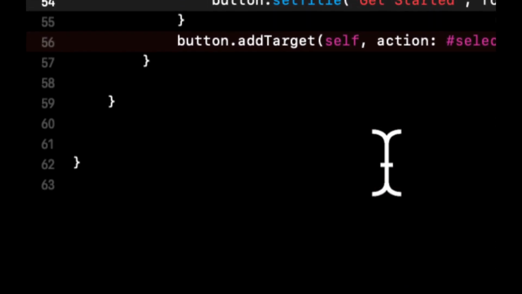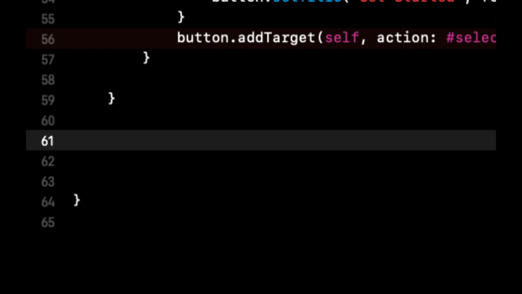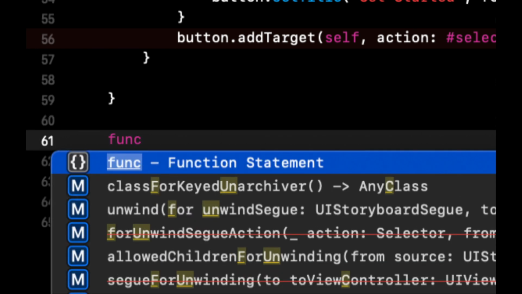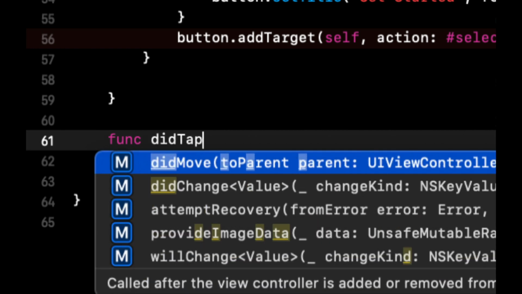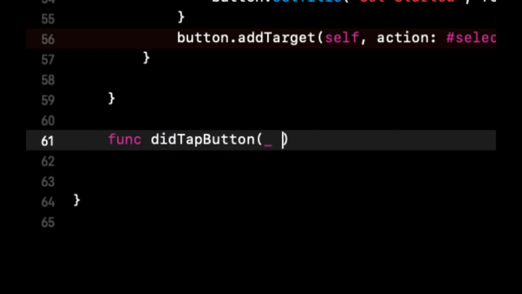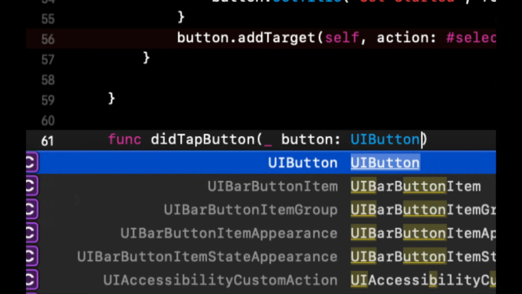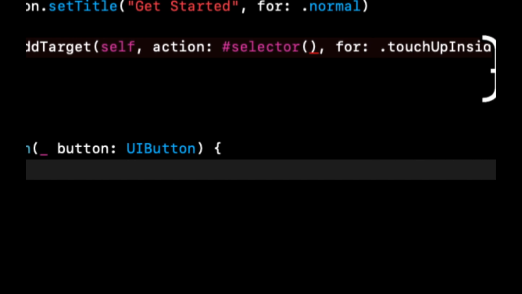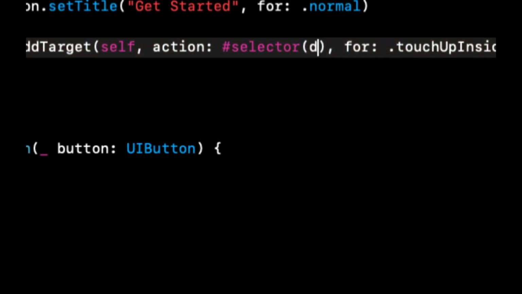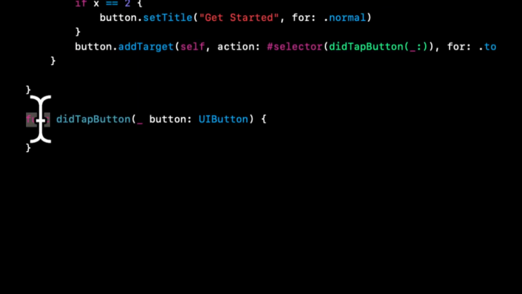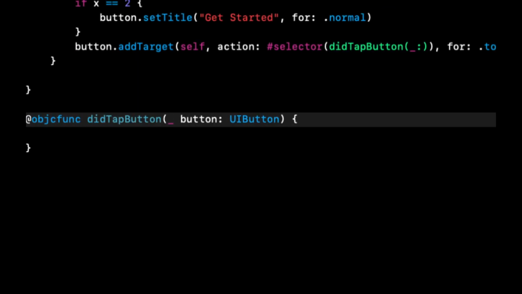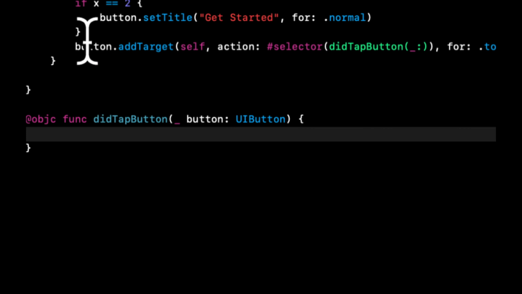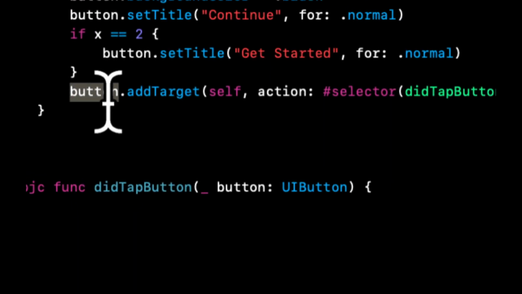Let's come down here and create a function for what happens when this button gets pressed. So we're going to say func didTapButton. And we're going to pass the button in here. So now in here we can say didTapButton. Make sure you prefix this with @objc for Objective-C. Now we want to add this to our page.